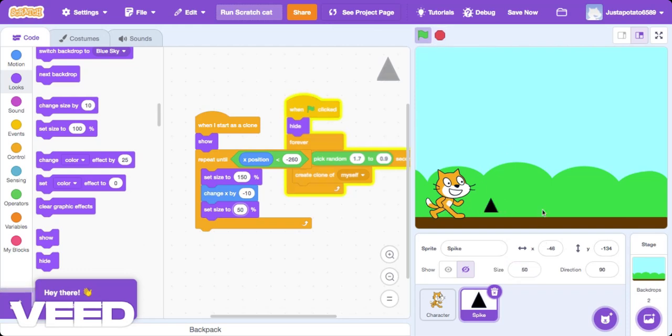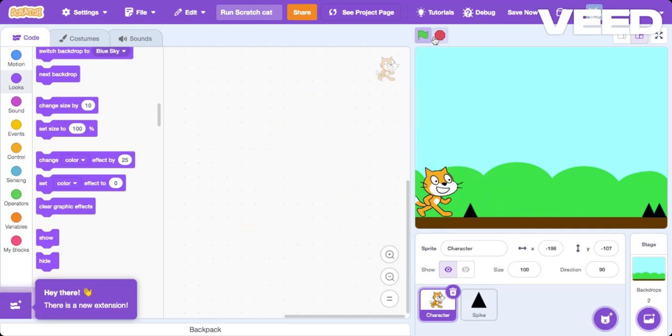Test it out. See how the spikes keep coming. Let's put this right here. See how good this is. That makes sprites. But can't you see that the cat isn't operating? That's because we haven't coded anything yet. So stop the flag and then grab our cat.